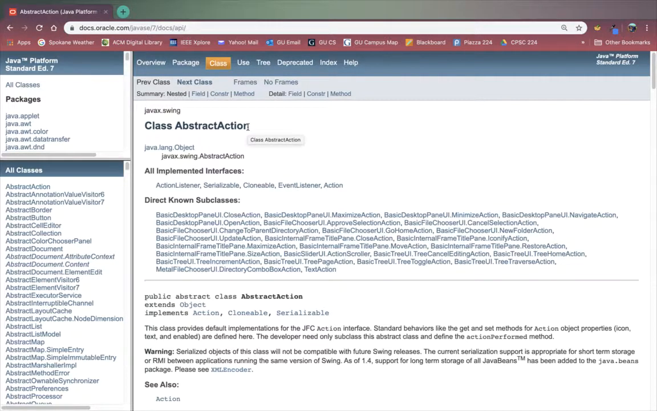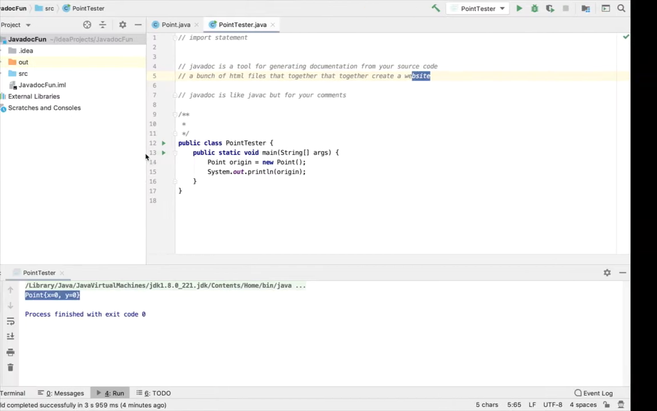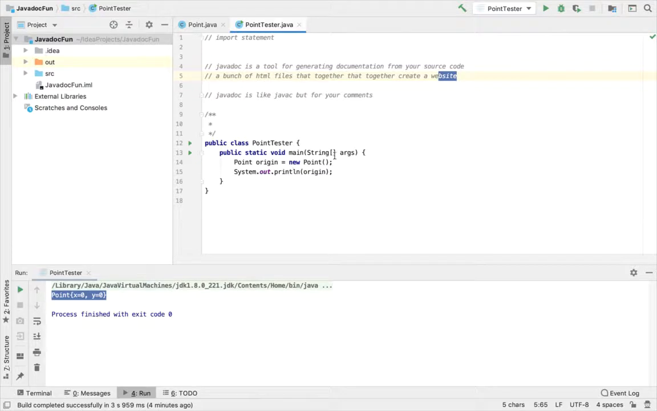What's really cool is we can generate documentation like this for our projects really quickly, and we don't have to touch any HTML in order to get Javadoc to work, which is really nice. So this is what we're going to produce for our little point tester and point class in our Javadoc Fun project. All right, so now that we know what it looks like, let's talk a little bit about how it's structured and how it works.